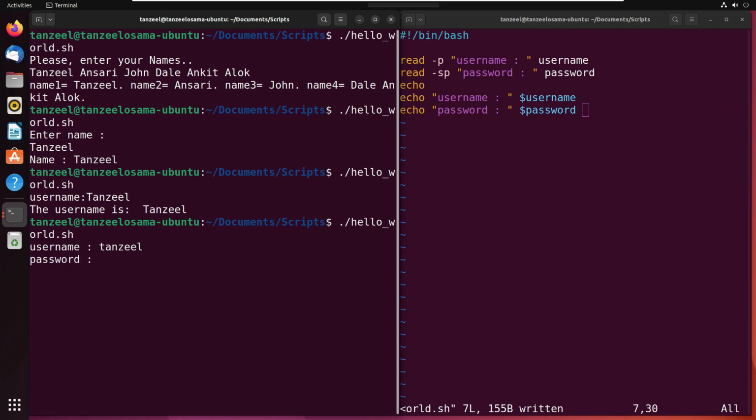Now for the password, you can see I am entering the password, but it's not visible because of the silent mode. And as soon as I hit enter, you can observe all the data, that is username and password, is being printed. Now let's see one more example where we can enter multiple words or input using an array.